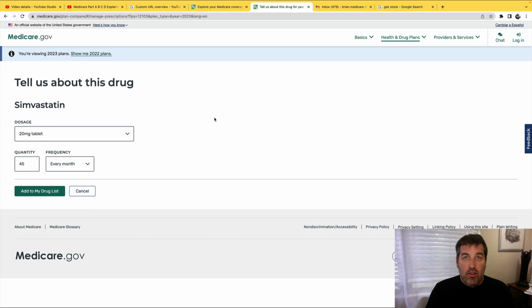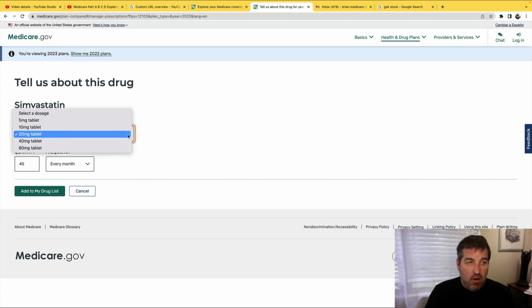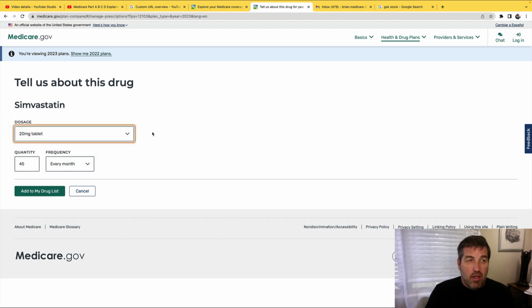So once again, if you do not have your bottles with you or you don't know the doses and so forth, go get your bottles, put this on pause, and then go through this. So now that we have your bottles and everything, you know the doses, you'll click on this down arrow and it will show you all the doses. So let's just say it's 20 for simvastatin. And the quantity here says 45, but let's say you take one a day, so that would be 30 every month. I'm going to put that in.